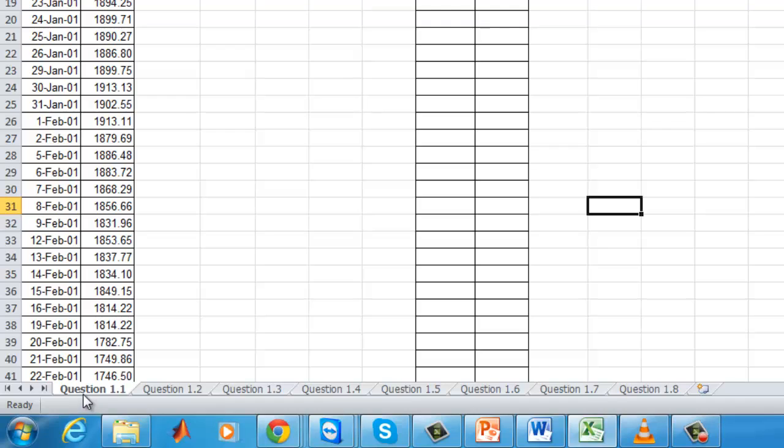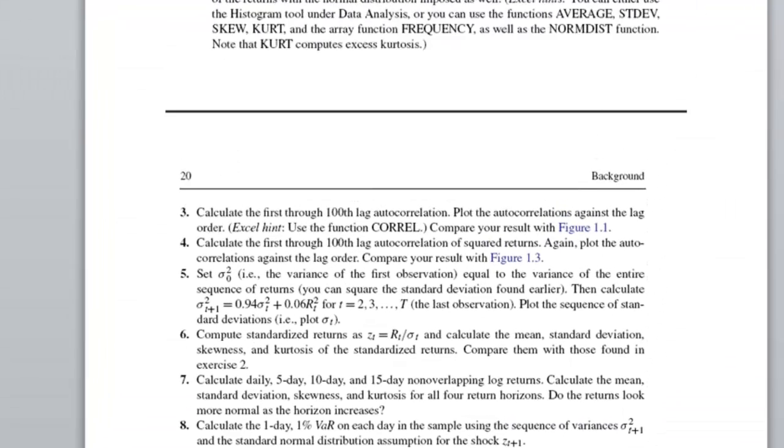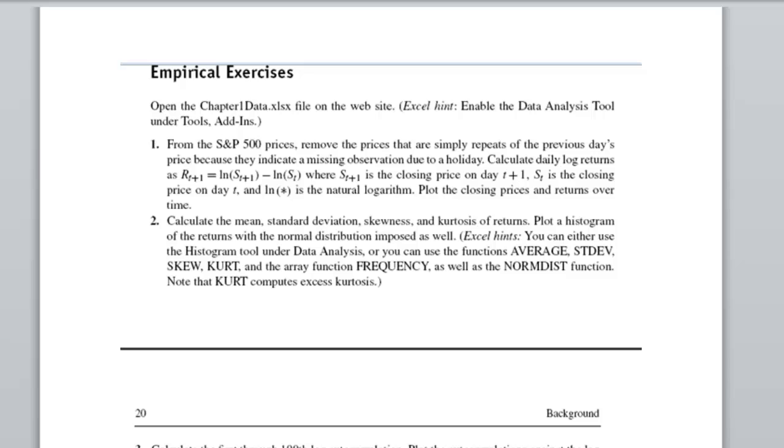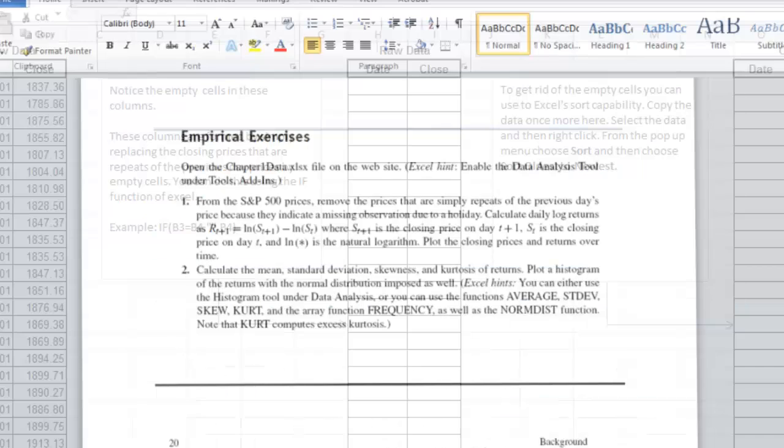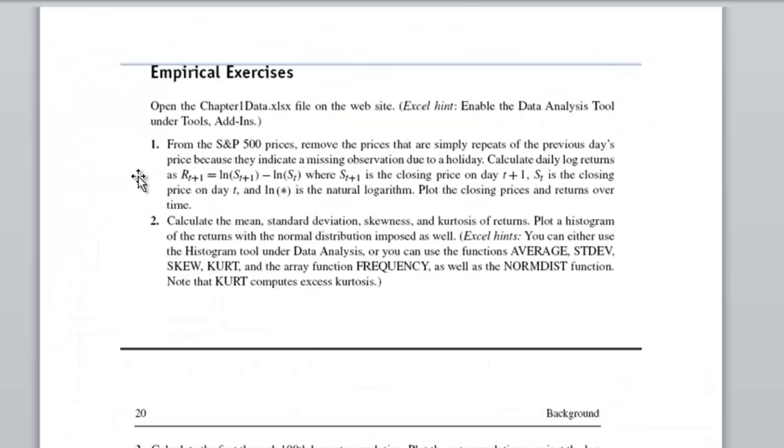And here at the bottom you have 8 sheets, question 1.1, question 1.2 up to question 1.8, which correspond to exercises 1 up to 8. So for example, question 1, actually I'm going to go back here. It says from the S&P 500 prices, remove the prices that are simply repeats of the previous day's price because they indicate a missing observation due to a holiday. Calculate daily log returns, it gives us the formula using natural logarithm. Plot the closing prices and returns over time.